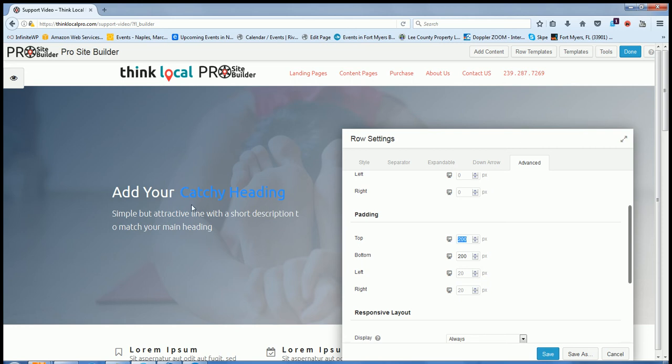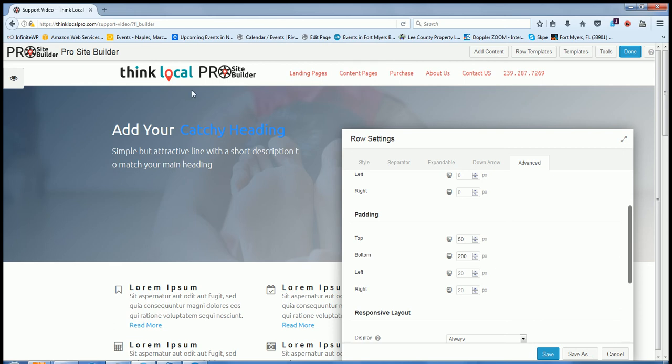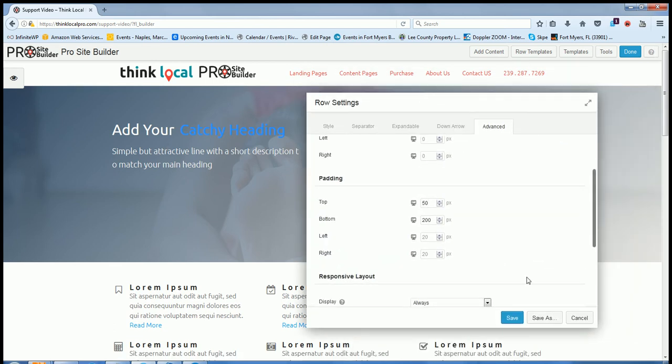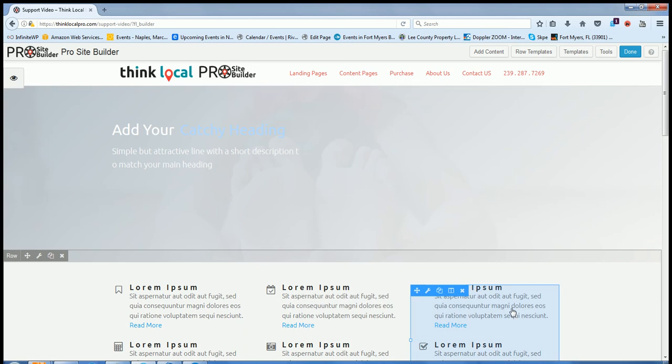Padding's pretty easy. If you want to go ahead and manipulate the location of this text here, you can decrease the amount of top padding. We can put that down to 50, and as you can see, it draws it up higher. So that's pretty simple. Click Save.